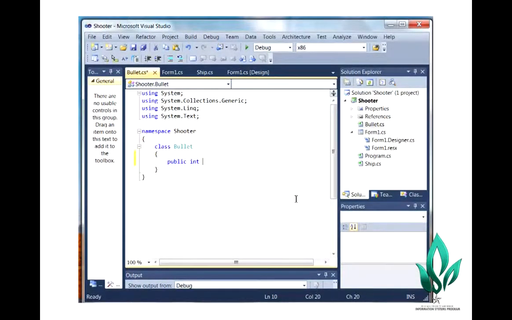Of course, my bullet will have an X location. My bullet will have a Y location. My bullet will have a size. By the way, my bullet in this case is just going to be a simple circle drawn using graphics and pen. So I'm going to create a size variable, and I'm going to initialize that to 10.